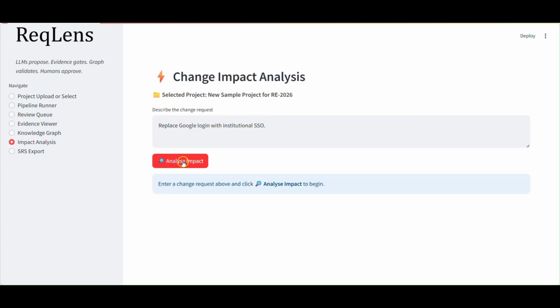We also provide an impact analysis section as part of the ReqLens UI. As you can see, we are entering the change request as replace Google login with institutional SSO. It will check whether the requirements already persisted in the session are related to the change request we are making, and what the impact of this change will be on all the requirements.